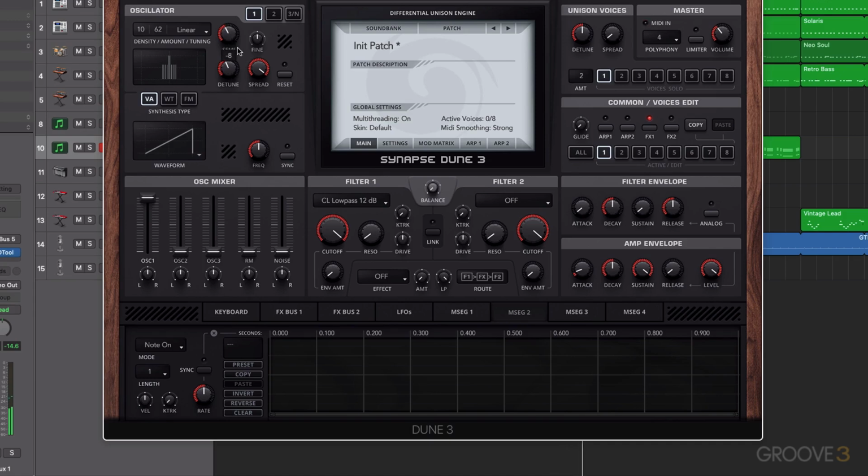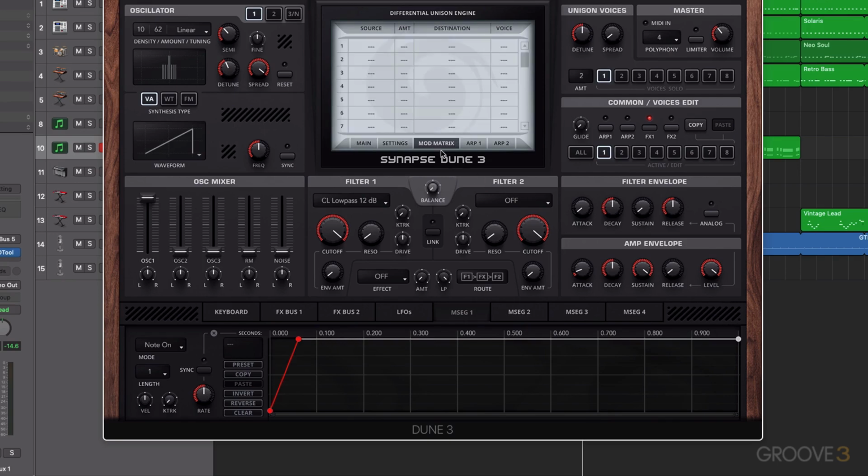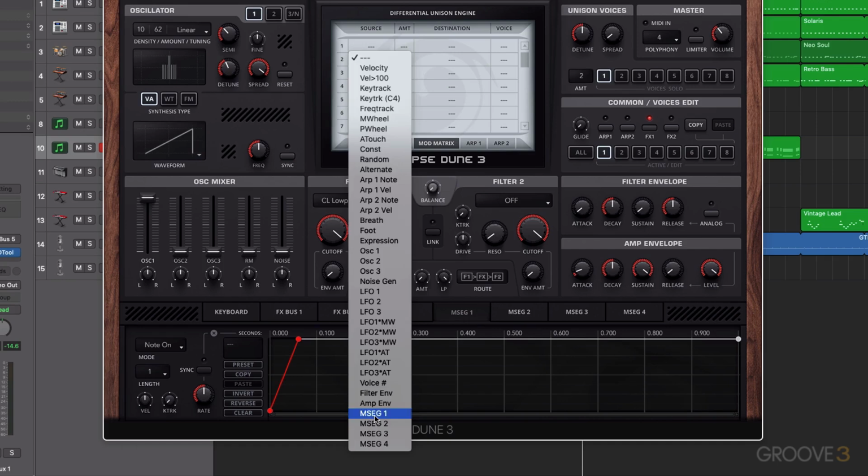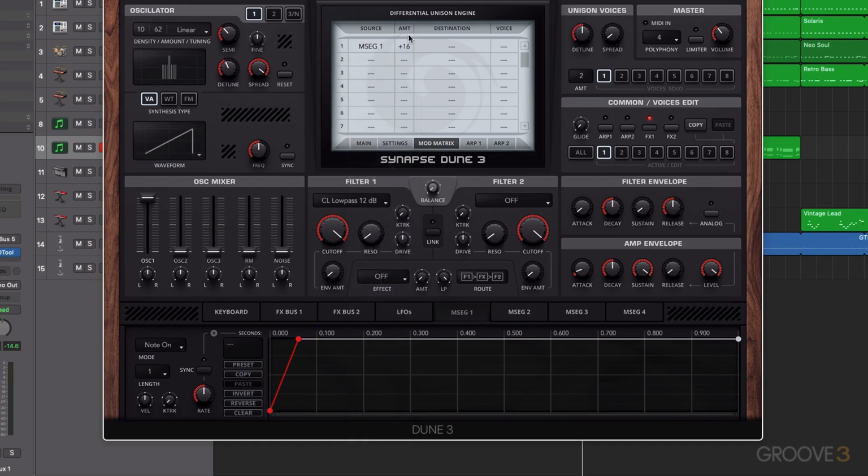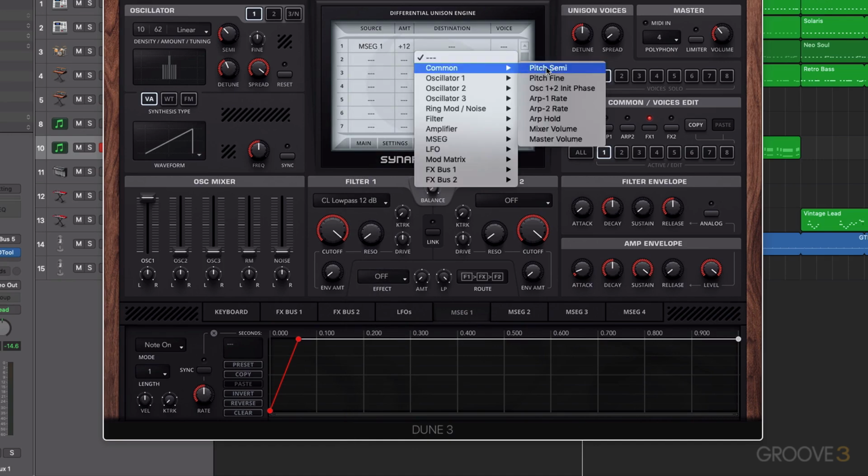Already sounds much better. Now I'm going to experiment with, again, pitching this down an octave and using an envelope to add a little bit of a contour to the pitch of the beginning of the note. So mod matrix again, MSEG 1, amount is going to be 1 octave because we're pitching down 1 octave on the oscillator, common pitch semi.